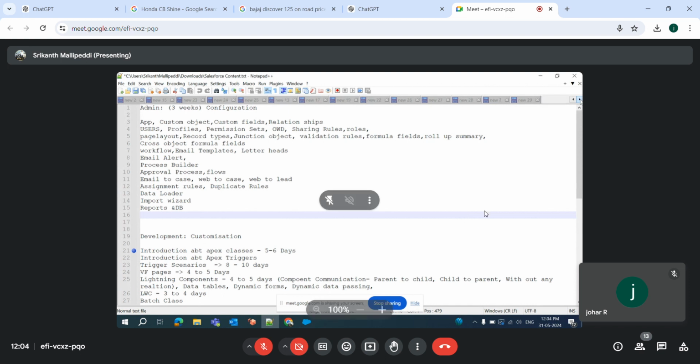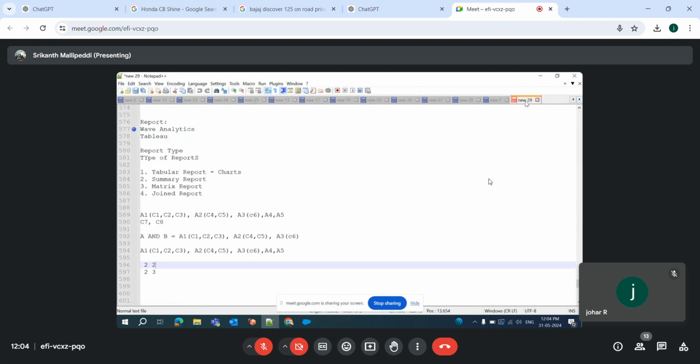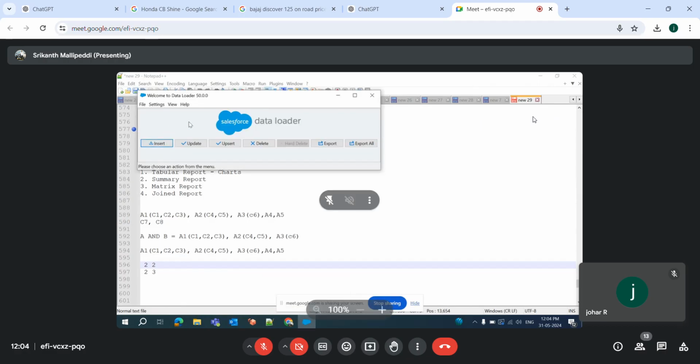In your system, I guess. But if anyone is still pending, just go with that. So everyone should be able to open this data loader in your machine.